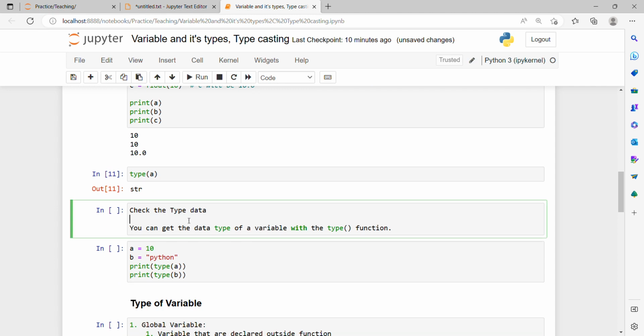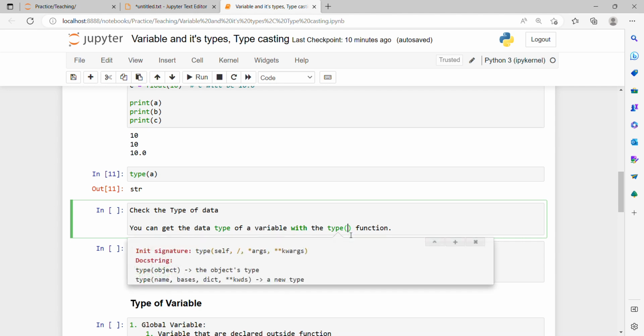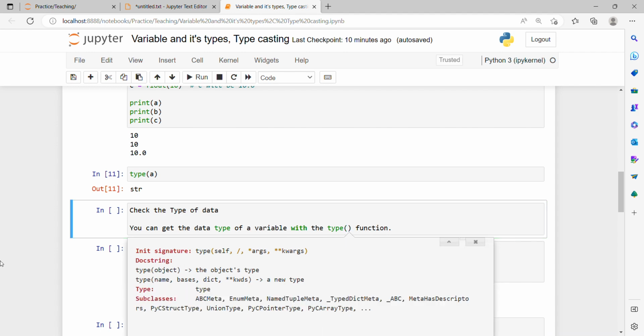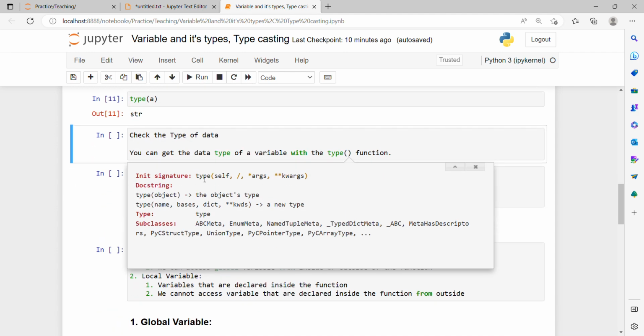Check the type of data. You can get the data type of a variable with the type function: type, then parentheses, and you can pass your variable over here. If you want to check its functionality, you just have to use Shift+Tab, which I already told you. I have executed this Shift+Tab. See, it is giving us all the details regarding this type function.